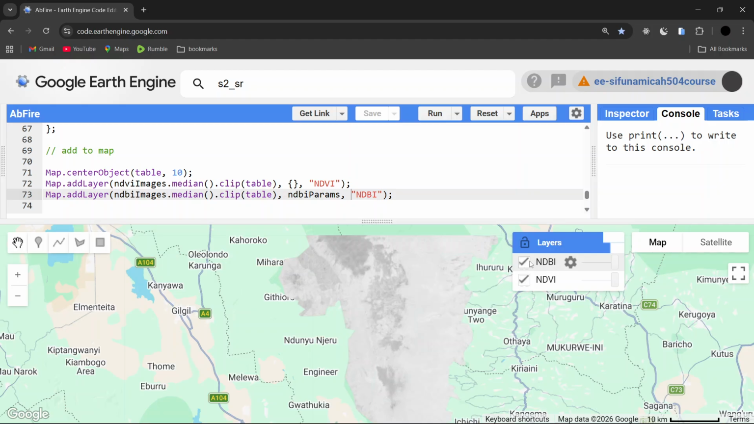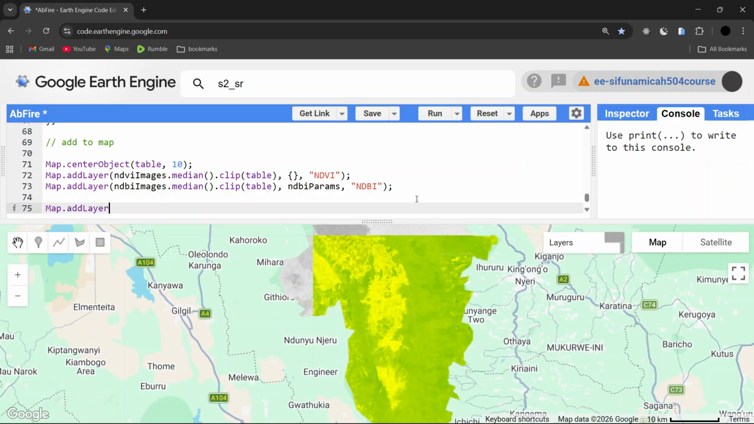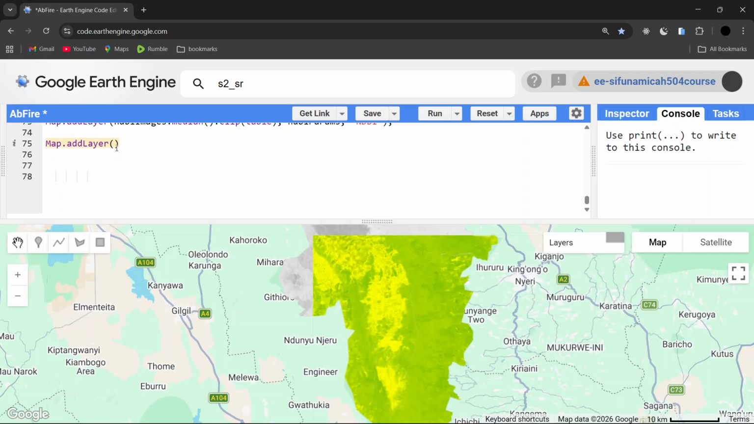So you have the NDBI and NDVI. Then you can also go ahead and add now the difference collection. So here I'm going to say map dot add layer, and here we need to add the difference collection. So just copy this one up here, the difference collection, Control C, and then paste it here.